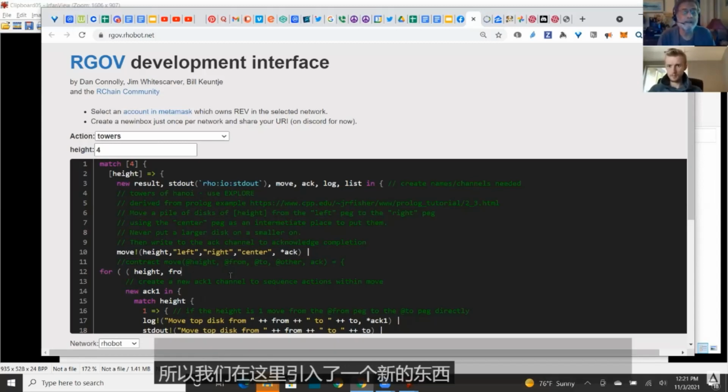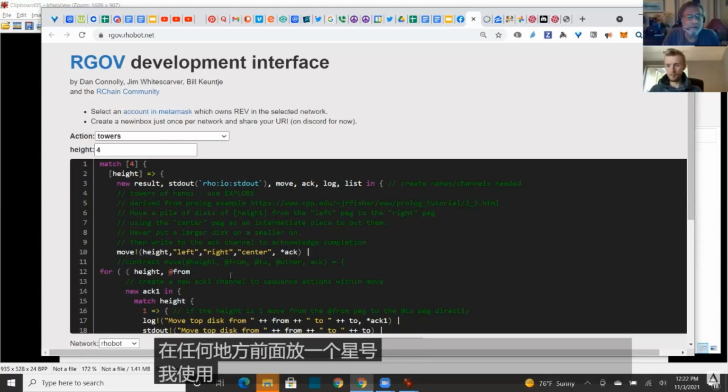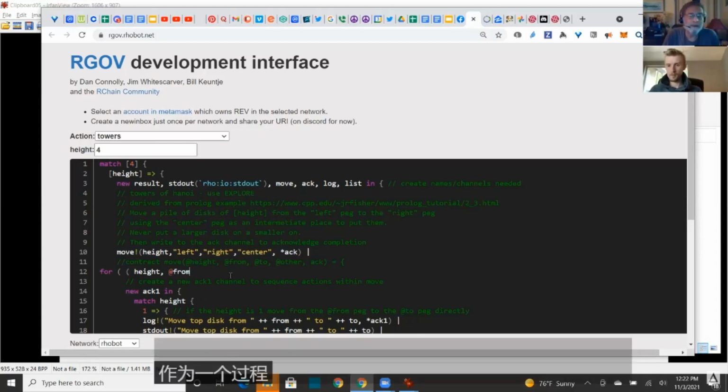So we're introducing a new thing here. @ from. Okay, and the @ does the opposite of the star, of the asterisk. It says the name of the process from. And that's basically so I don't have to put an asterisk in front of from everywhere I use it as a value. So as a process. So the name, now I could have, without the ampersand there, I could put the star in front of from everywhere I use it.